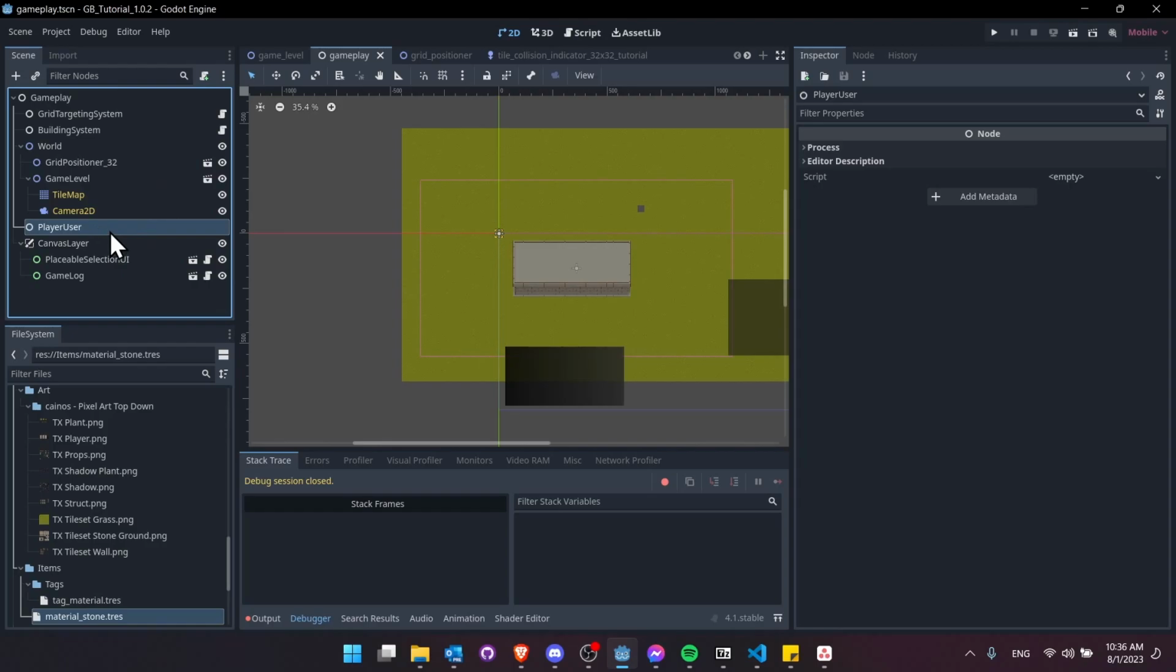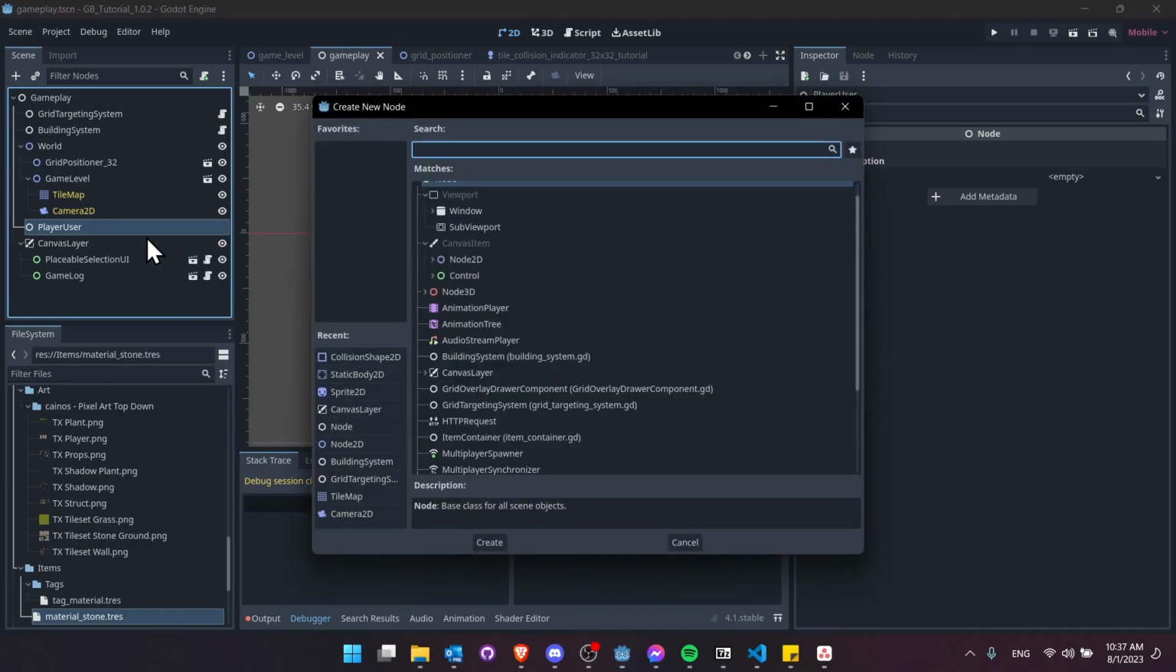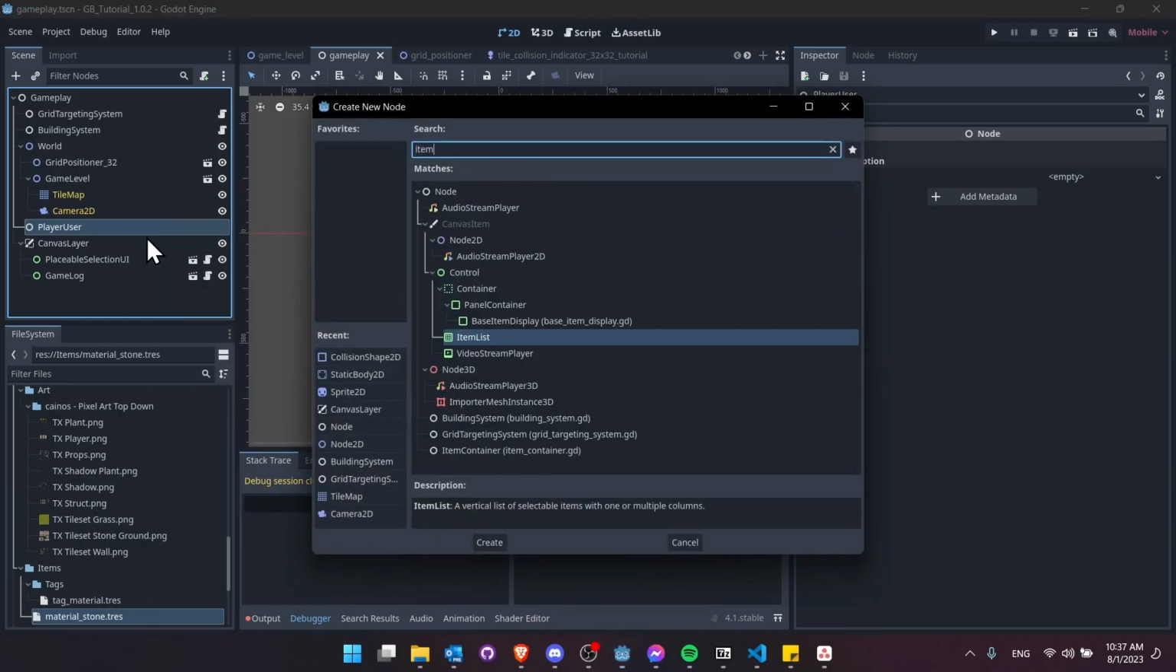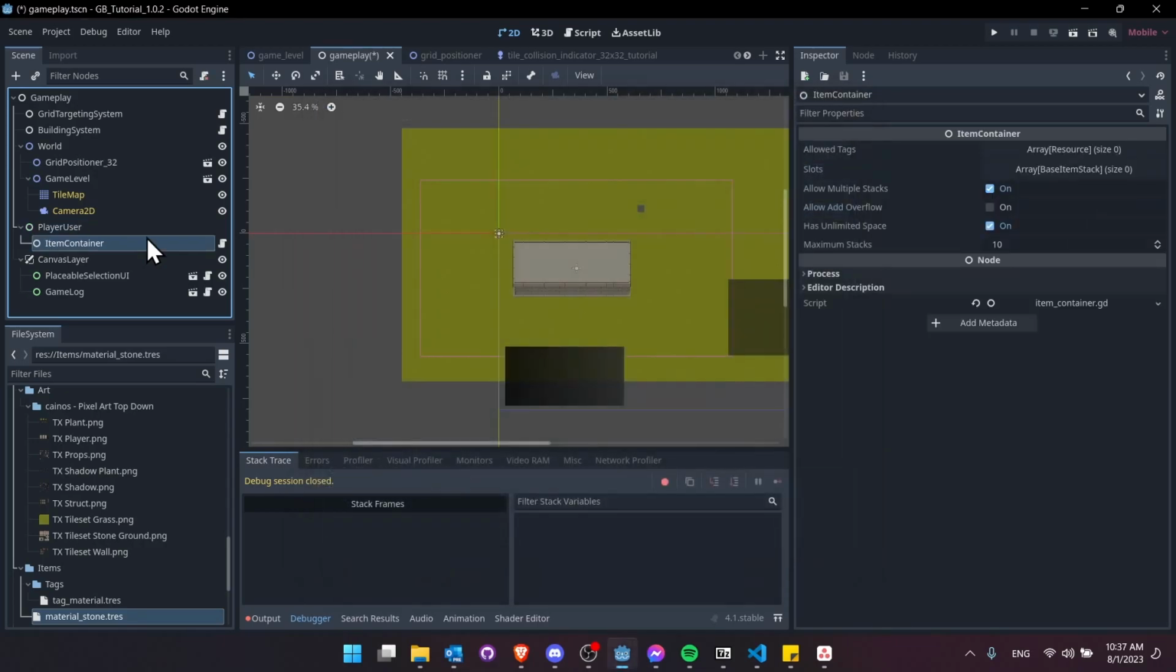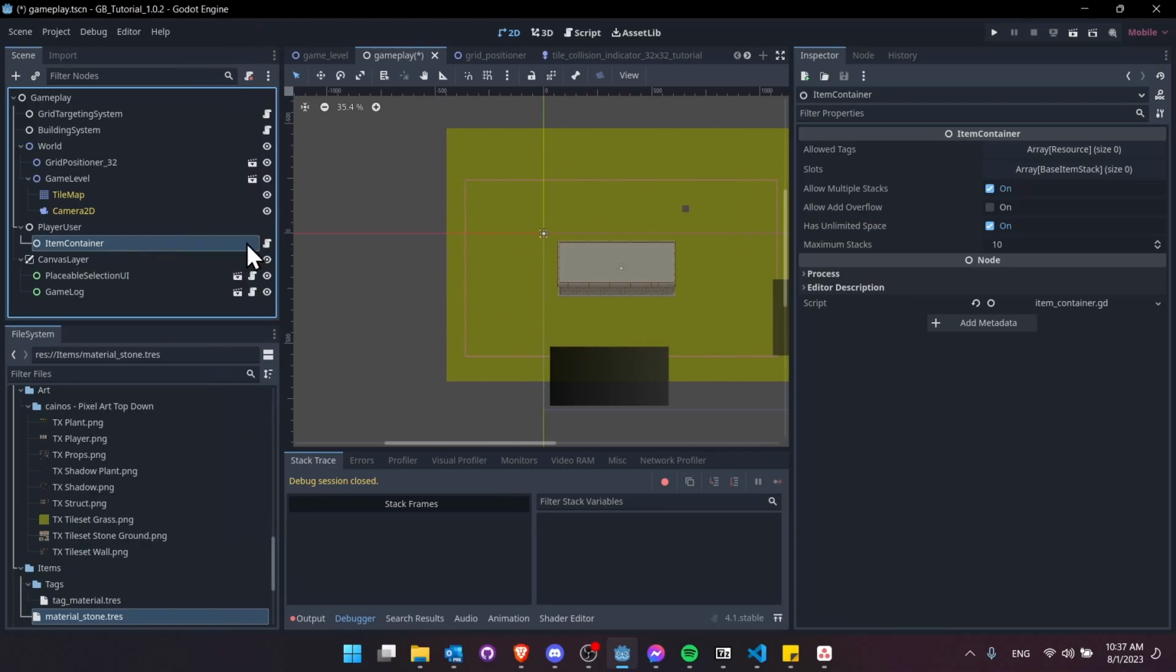So we have the player user node inside of our main scene hierarchy. Like I mentioned before, this could easily be a CharacterBody2D that just happens to have an inventory item container node inside of it. But it doesn't have to be. So we'll just use this standard node. I'll add a child node, and we're going to look for item container. The user could even just directly be the item container if you want it to be targeted that way.